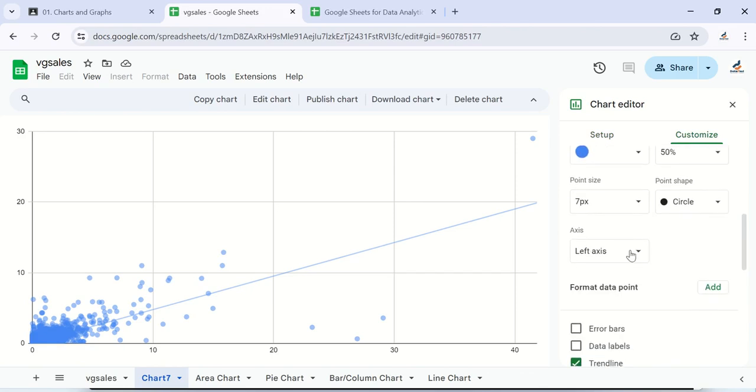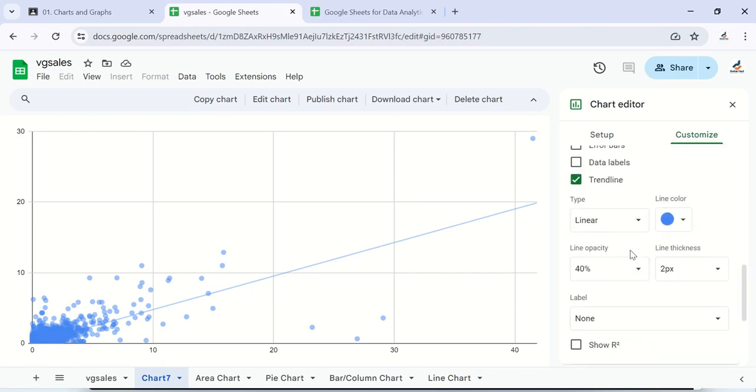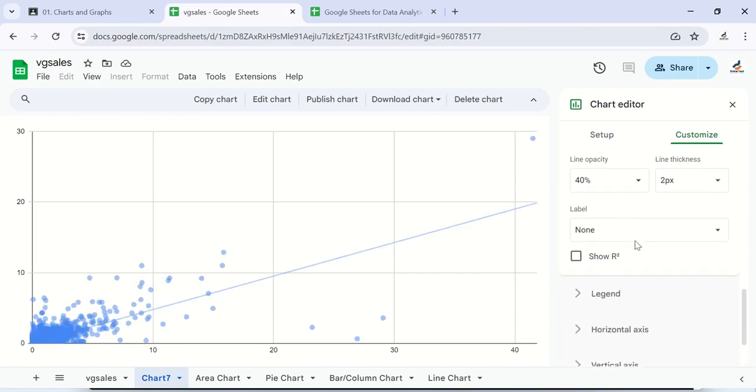Getting back to the series, when you scroll down, you have the type. So this is a linear trend, of course. You can create an exponential trend, polynomial trend, logarithmic trend, power series, and moving average. But we just want the linear trend. Let's leave it at linear because this correlation suggests a kind of linear relationship.